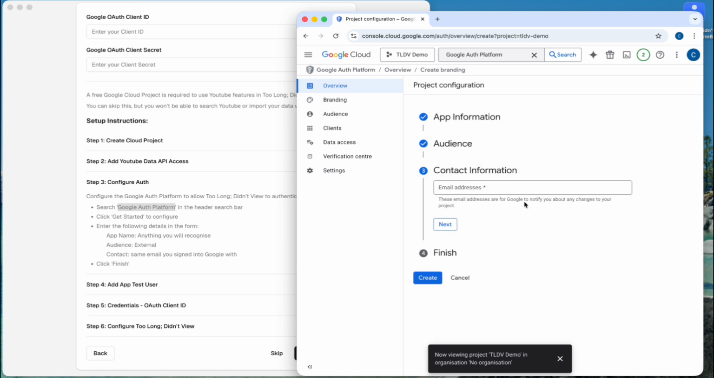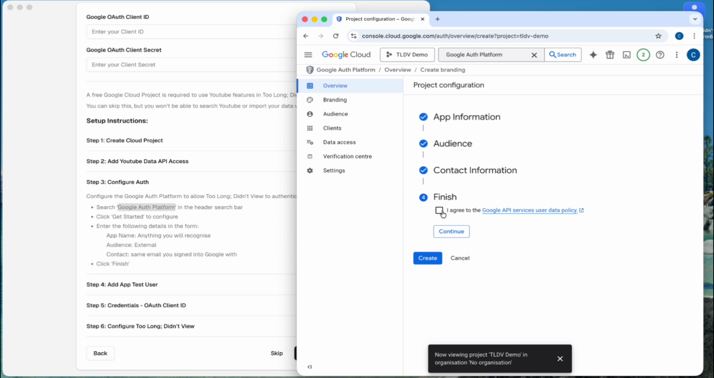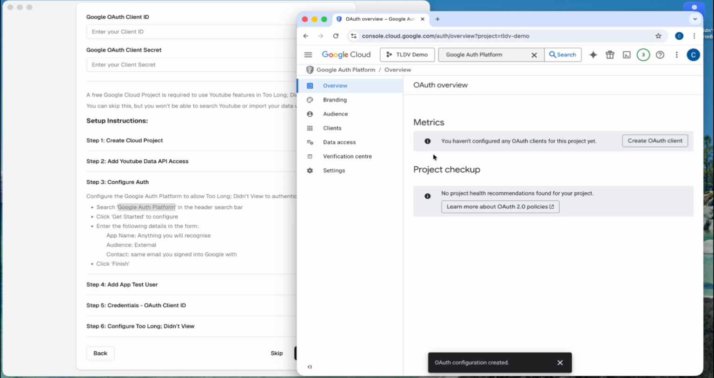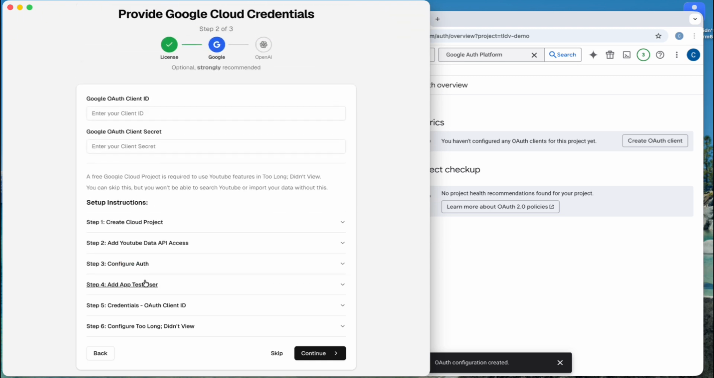Next, contact information. These email addresses are for Google to notify you about any changes to your project. So again, just enter the email you signed in with. Should turn into a pill like that. Click Next, check the box, click Continue, click Create. And that should finish this. Sometimes I've noticed this error. So sometimes I've seen Google actually error. If that happens, just refresh the page and try and do that Get Started step again. But that's worked for me. So we can move on to step four.